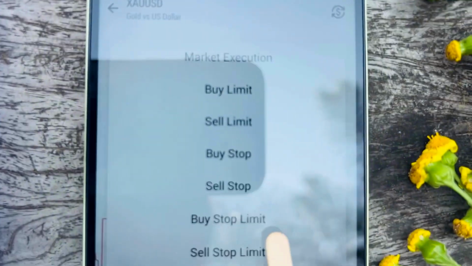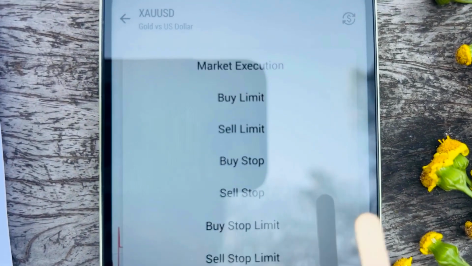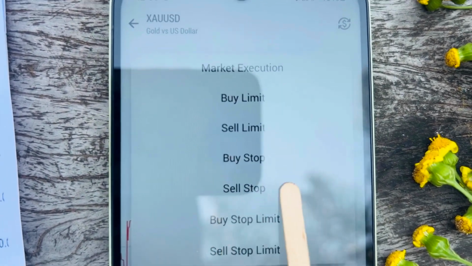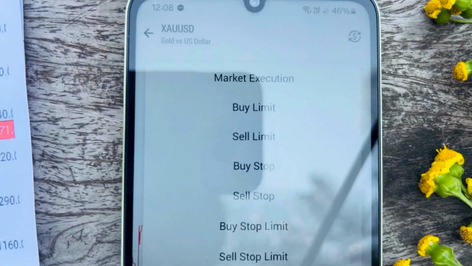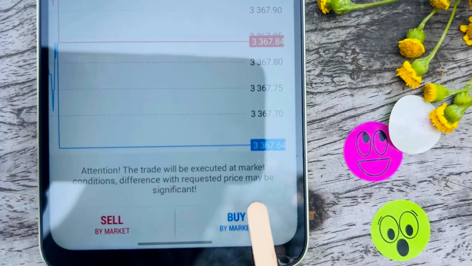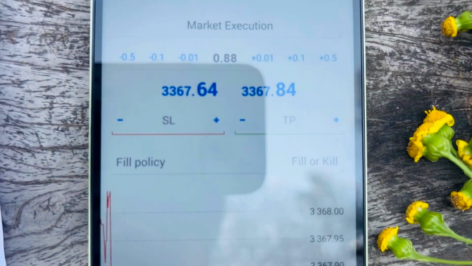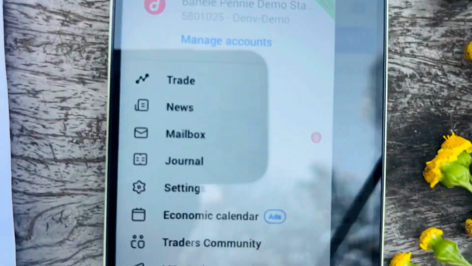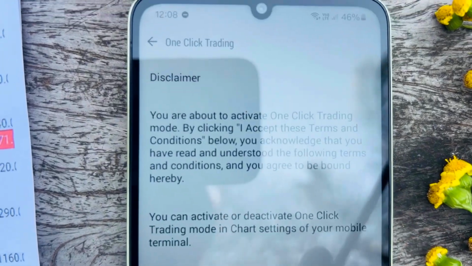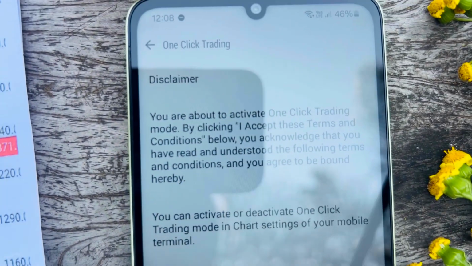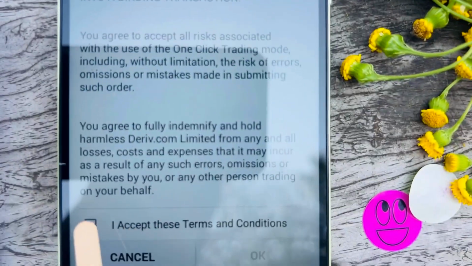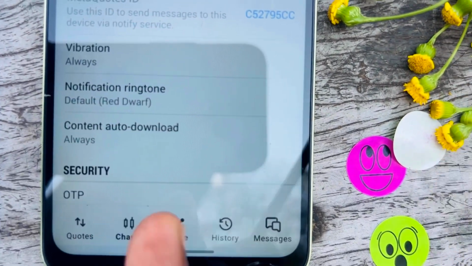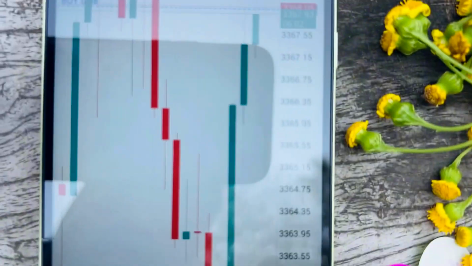If you tap here, you see these orders. We have another tutorial on this channel where I explain what these orders are and how to use them. These are pending orders, and we can click buy or sell, but it's better to make sure that you have one-click trading turned on. Let's go back and make sure that our one-click trading is checked. If right now you're trying to buy, you might see this disclaimer and you have to accept and click OK. Now you go to the chart again and you're able to buy or sell.